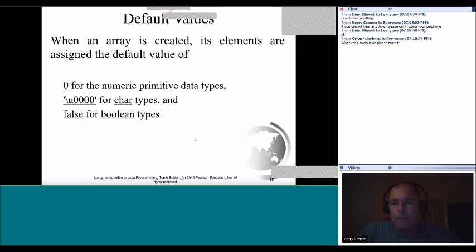When you create an array, its elements are assigned a default value. The default value for the numeric primitive types, that's int, double, short, long, is going to be 0. For the char data type, you're going to use the Unicode character, the \u, which is the escape character, and then 4 zeros. Now these are hexadecimal zeros representing half bytes.